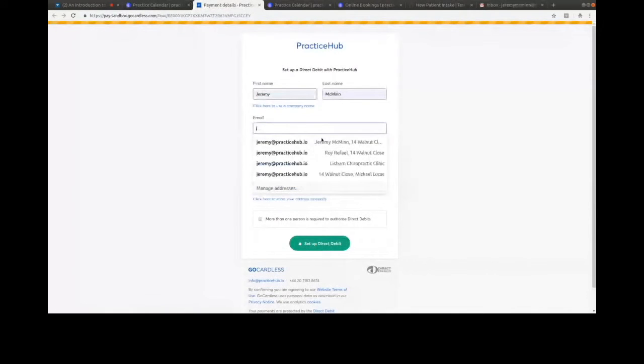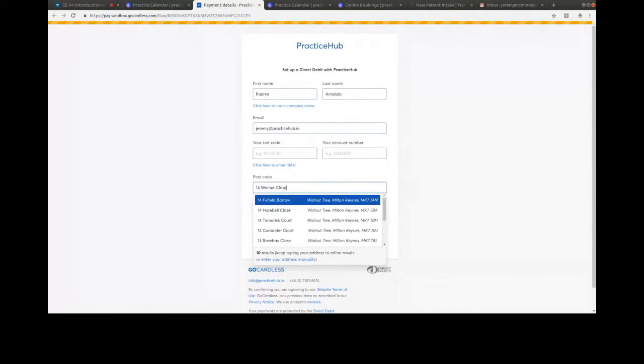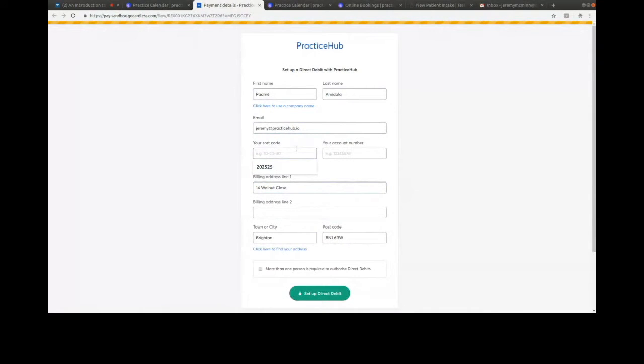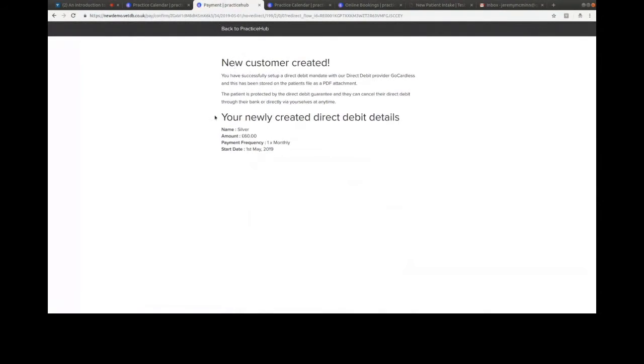This will be pre-filled if the patient has those details on file. I'm just going to use my personal details here. What this is doing is setting up a direct debit mandate and a direct debit subscription for Padme. If we click submit, you'll see the new customer has been created and that mandate has been correctly stored on the patient's file.